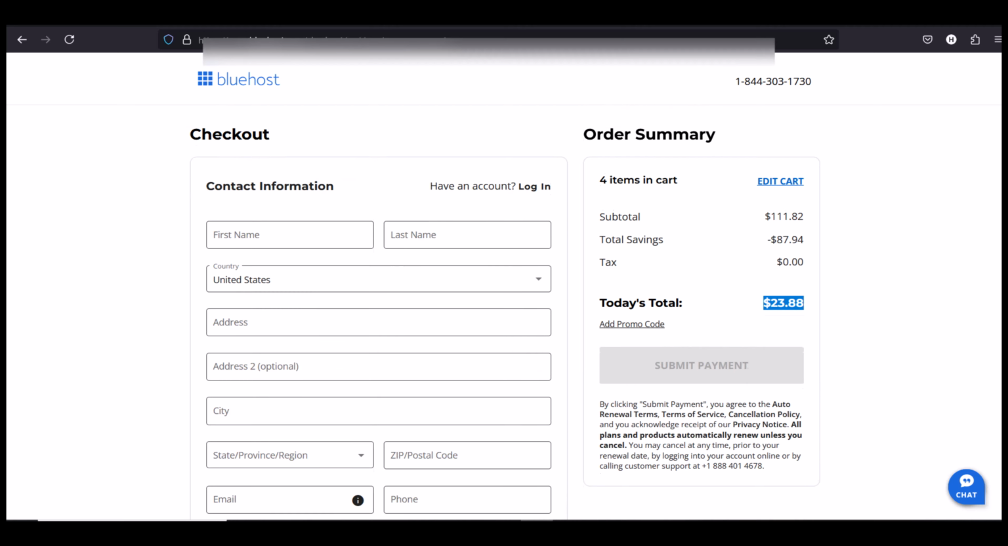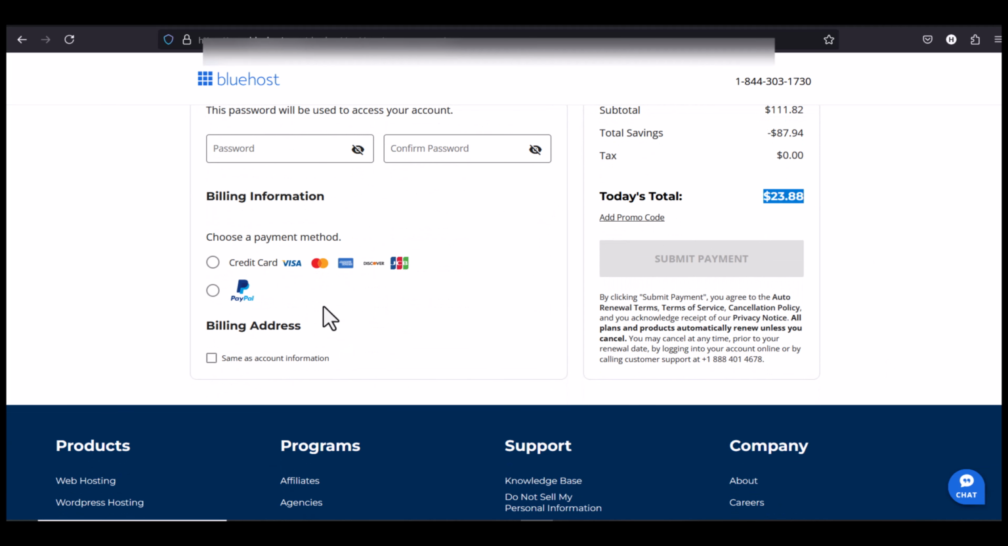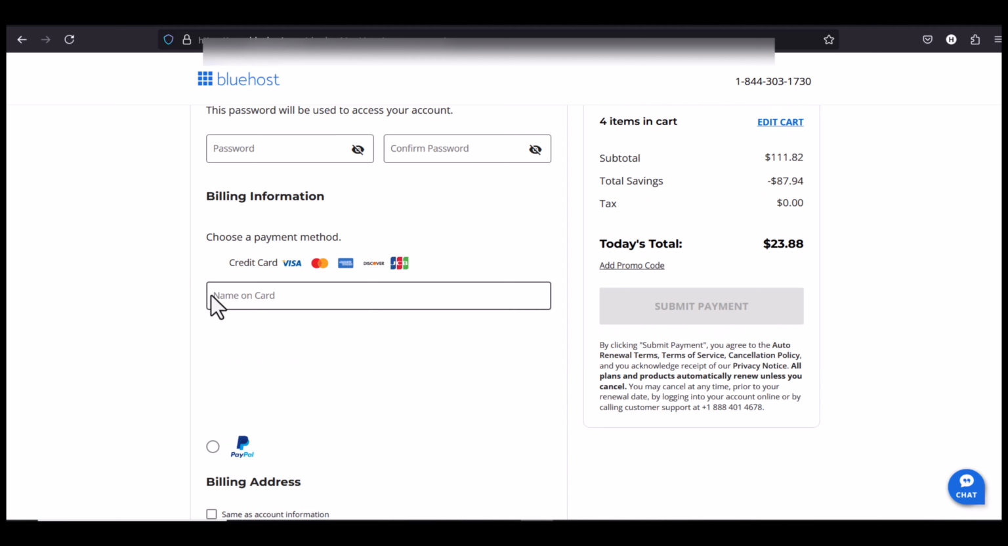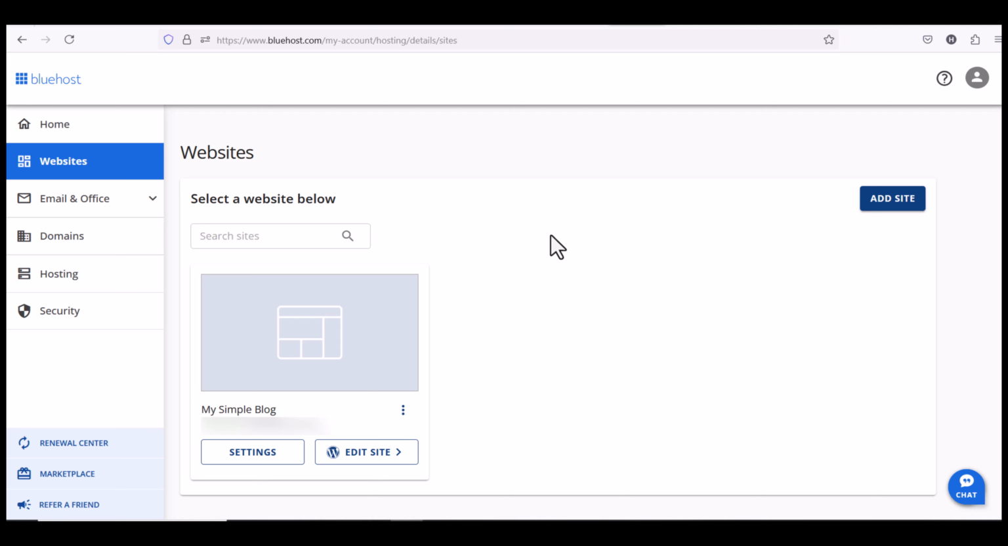Okay, let's check out. Now put in the information, name and address, and then you can check out with a card or with your PayPal account. After filling in all the information, just click on submit payment. After payment, you will be redirected to this Bluehost dashboard where you can see your website listed under these websites. Then you can edit your website by clicking on edit site.